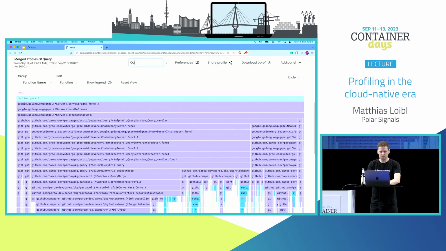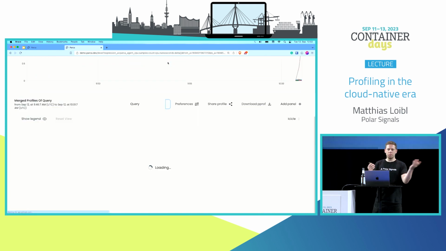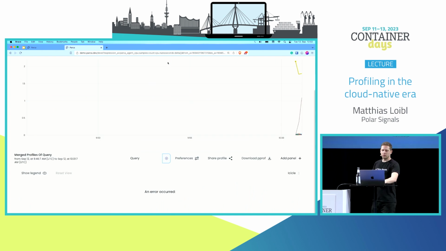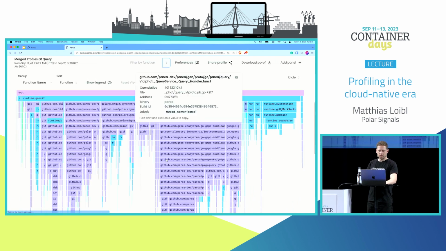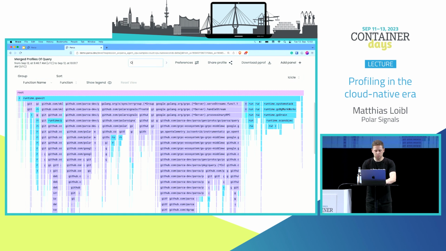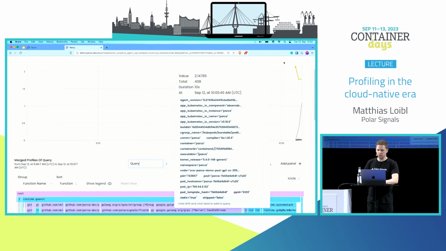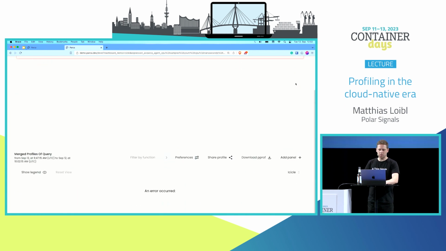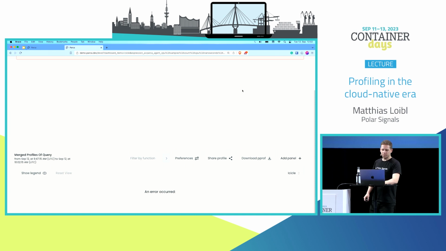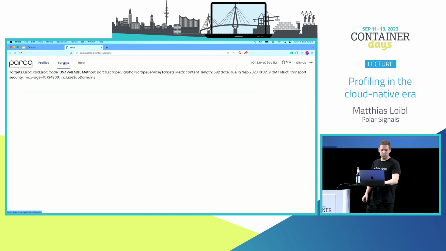We can also query for a specific function. Right now, imagine we are actively improving this specific function, and we want to see what this is looking like over time. Okay, whatever. But yeah, essentially that's what we do.